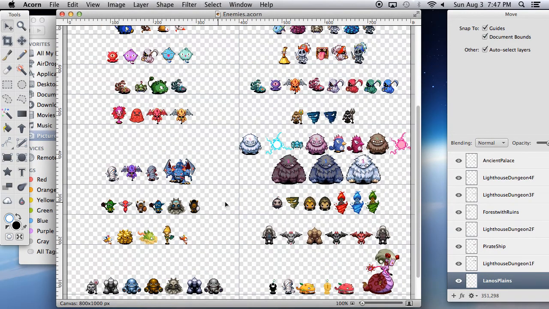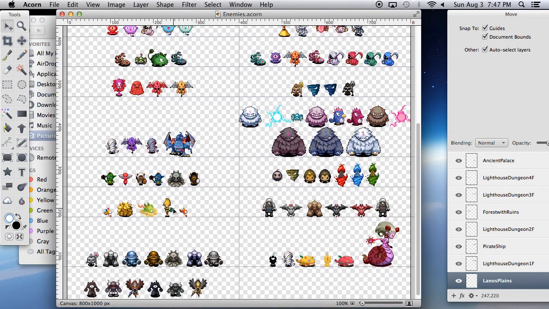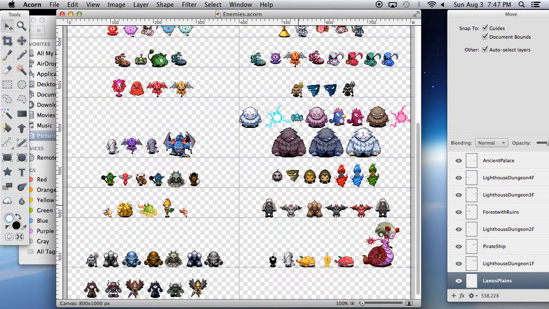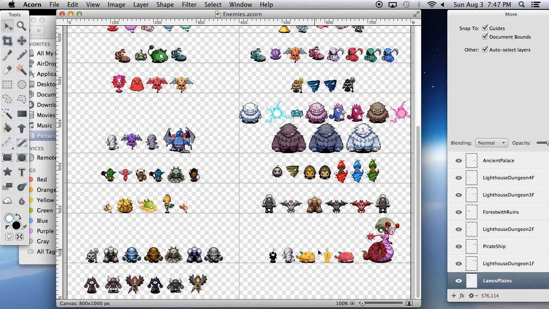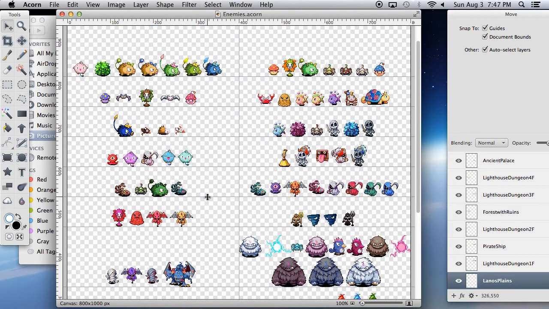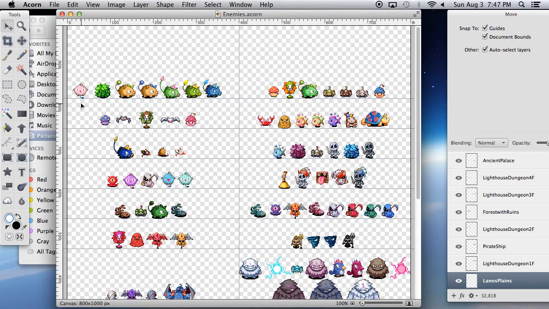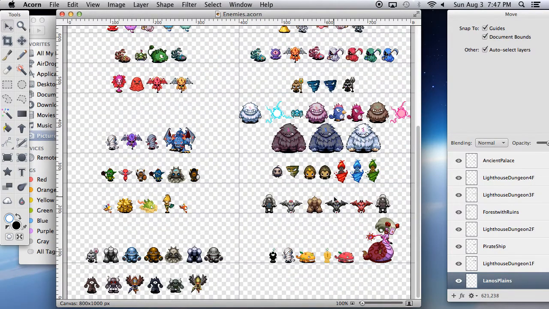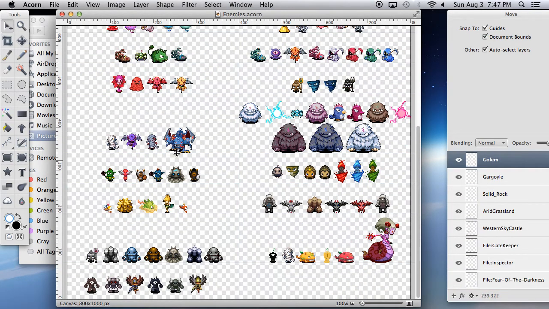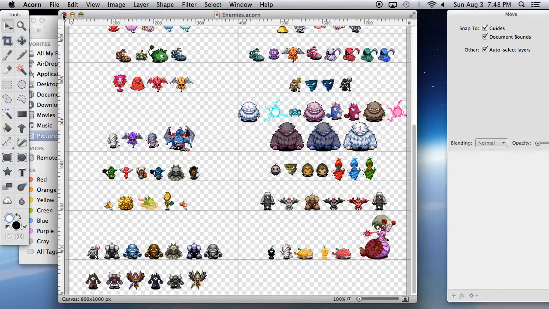This is Western Sky Castle and Eastern Sky Castle, Arid Grassland, Stone Fortress, Unknown Maze, Hot Sand Plains, and Fallen Temple. So, one of each. Basically, every time I do the analysis, I just come here, copy an image, and put it on the analysis. I will be talking about the enemy analysis in probably the next behind-the-scenes video.